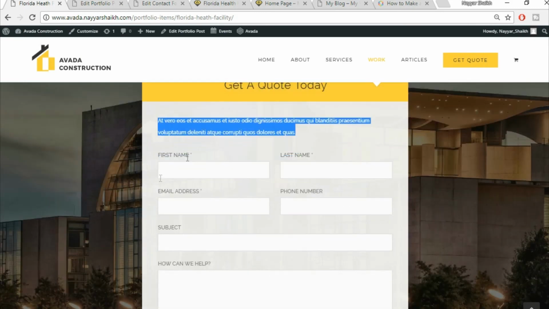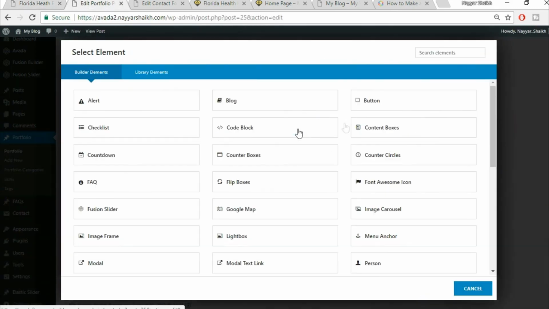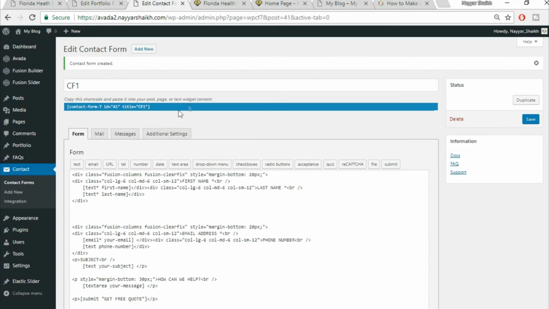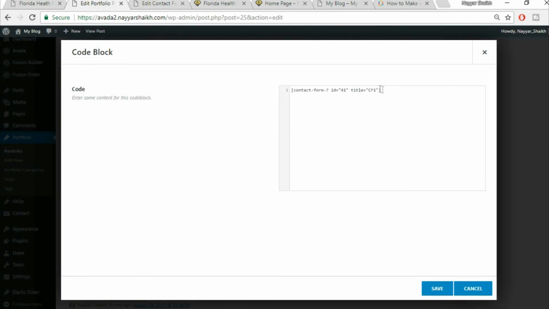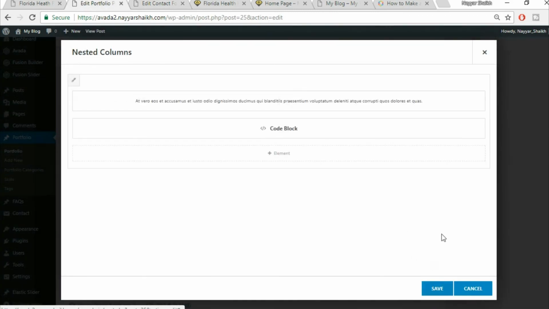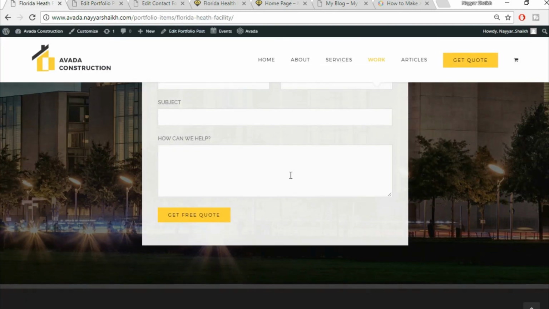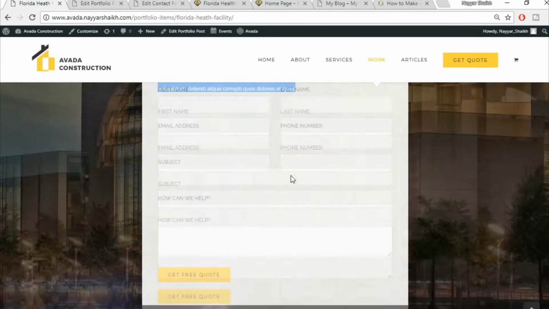Then we have this contact form. So click on element and search for code block. Now go to this page and copy this shortcode over here. In the blue line over here, you can see a very small shortcode. Just copy that, paste it over here, click on save. Again click on save. Fine. Do we have anything else? No, we don't have anything else.